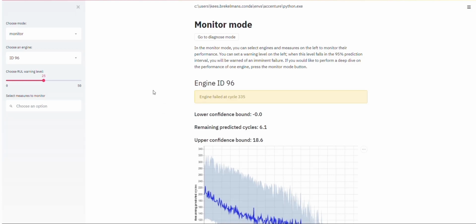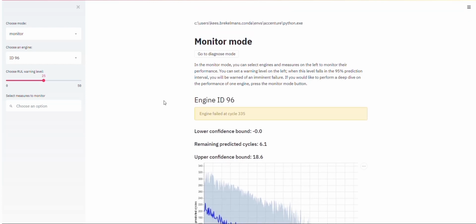Welcome to my video. In this video I'm going to show you the interface of the explainable predictive maintenance prototype I've made as part of my master thesis. It consists of 3 different interfaces that all have their own purposes, and what you see here is the most basic one, the monitor interface.